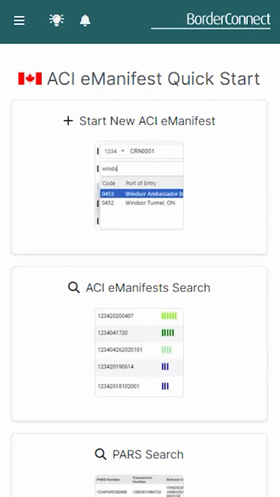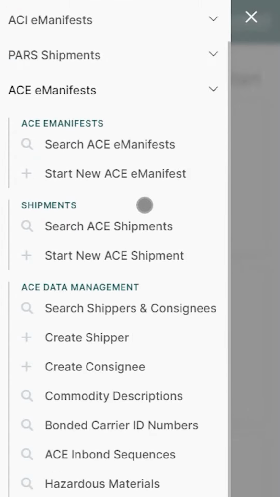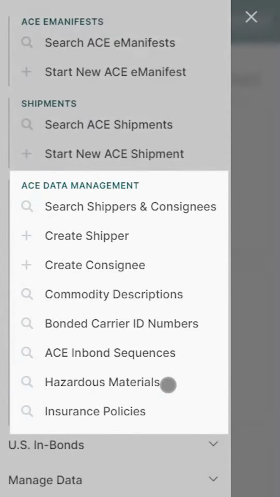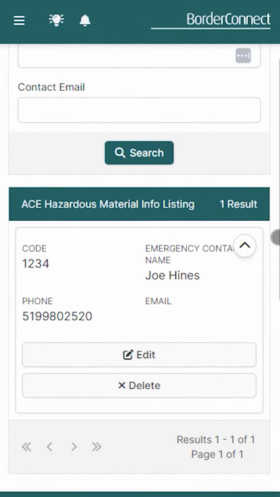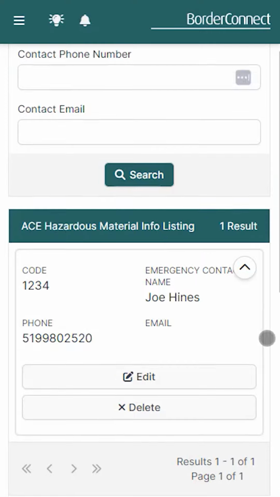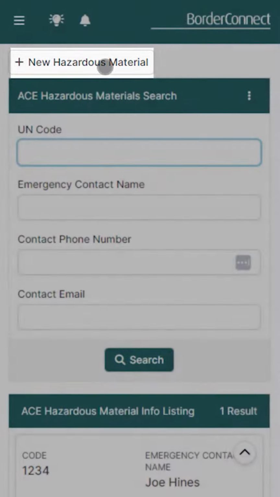So let's get started. Once you're logged in, click the menu icon and tap ACE Manifests. Then tap Hazardous Materials. This will bring you to the ACE Hazardous Materials search page, where you can view and manage all of the hazardous material codes and information entered into BorderConnect. To create a new hazardous materials code, click New Hazardous Material on the top.